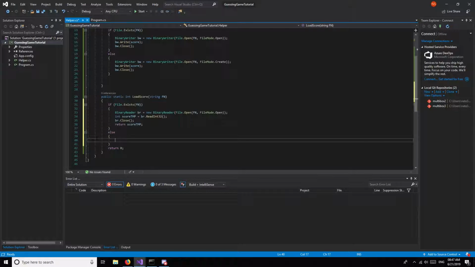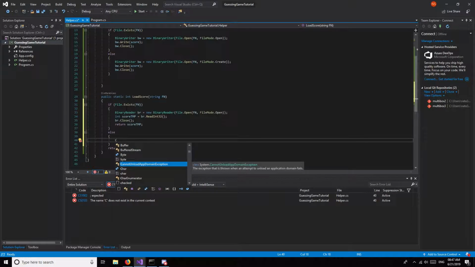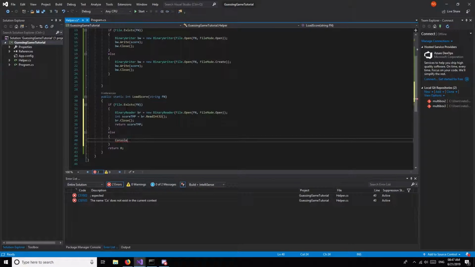Else, if it cannot find the file, you're going to want to make it whine, because we don't need a program that doesn't tell you what's wrong.